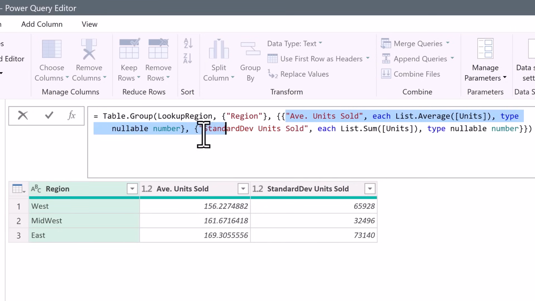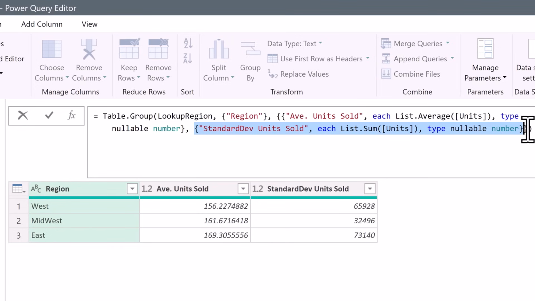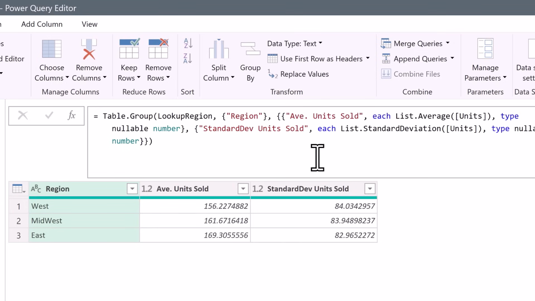So the first list has our average calculation, and the second list has our standard deviation, except we have a placeholder. So I'm just going to replace it with standard deviation. I see it there, tab, click the checkbox, and bam, there's our standard deviation. So we created, using Power Query, a very basic report based on our external data.